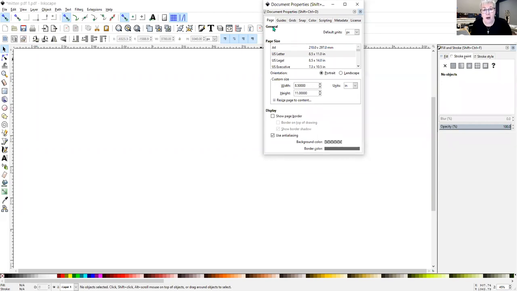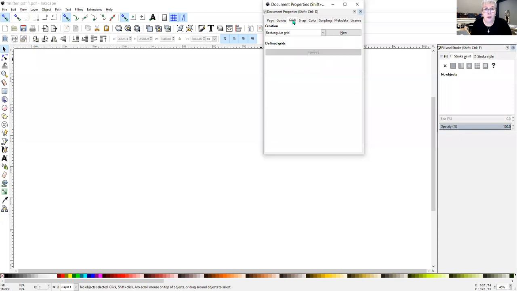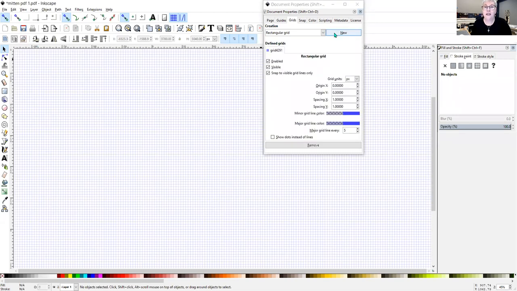When you open up Document Properties, you're on the first page, but there's several different tabs. It's like a file cabinet, right? We're gonna go over to grids and we're gonna choose the grids folder. When you do, your little box will look like this and we're gonna click on new. All of a sudden on our page, it looks like graph paper, right? But we can customize our graph paper.